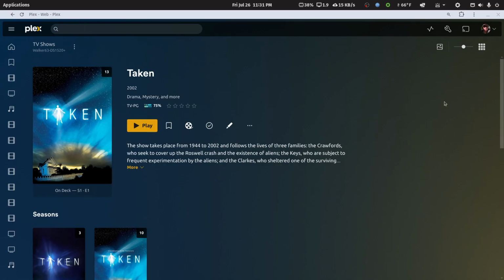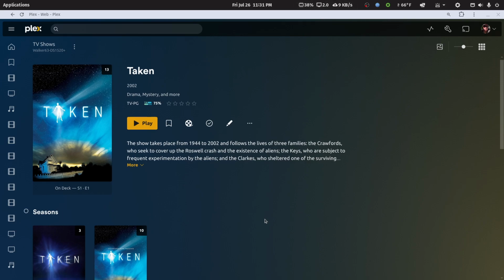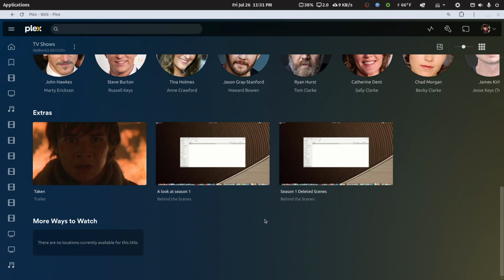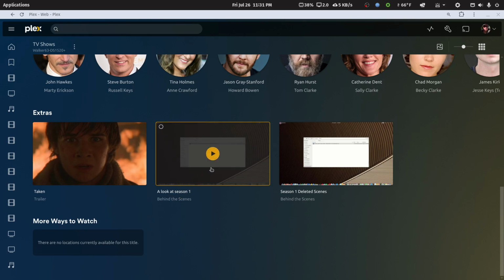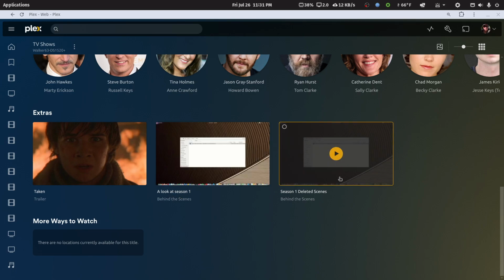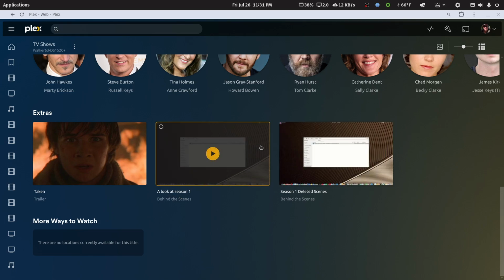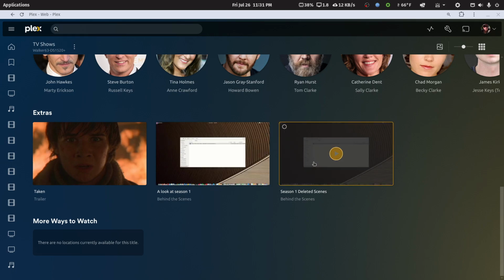All right, that was a quick fix because there was no fix. I was looking in the wrong spot. I simply had to slide down. So here's the default trailer that Plex pulled in by itself. And here's those two extras I added. And if they were normal scenes from the show, they'd have a better graphic here.